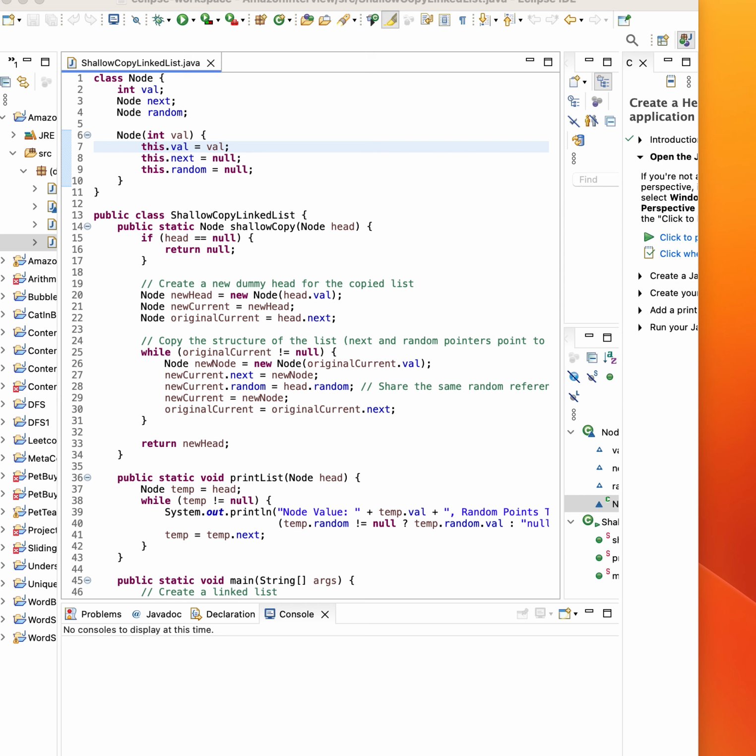And a shallow copy creates a new object but does not create new objects for the referenced objects. Instead, it simply copies references to the original objects. In a linked list, a shallow copy duplicates the next and random references directly, meaning the new list shares the same nodes as the original.